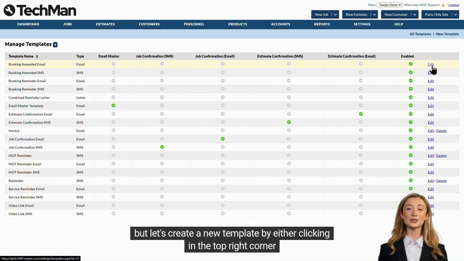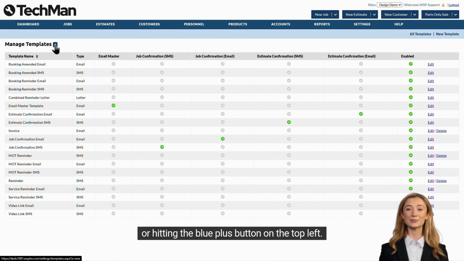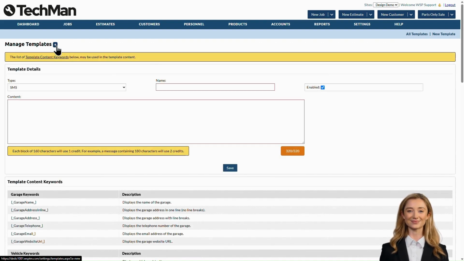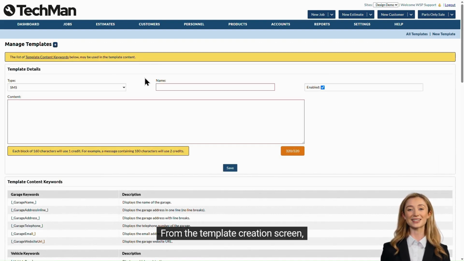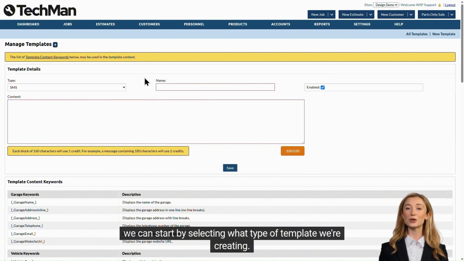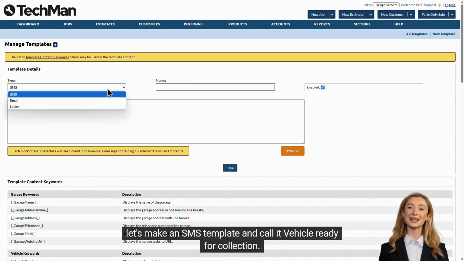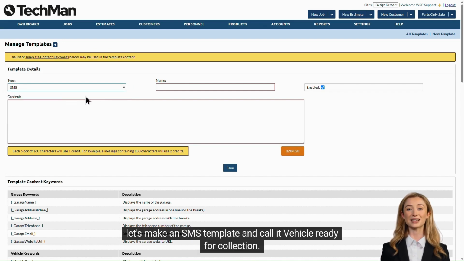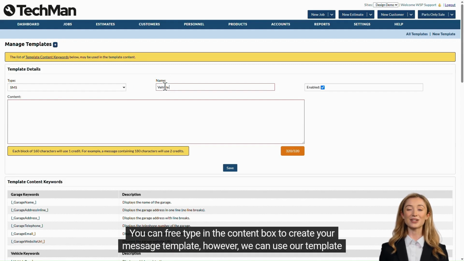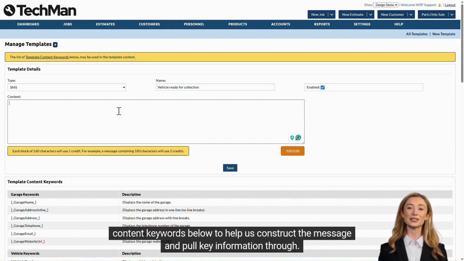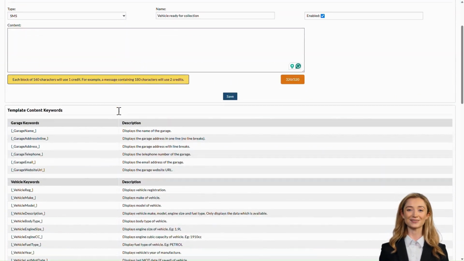But let's create a new template by either clicking in the top right corner or hitting the blue plus button on the top left. From the template creation screen, we can start by selecting what type of template we're creating. In this instance, let's make an SMS template and call it Vehicle Ready for Collection. You can free type in the content box to create your message template. However, we can use our template content keywords below to help us construct the message and pull key information through.